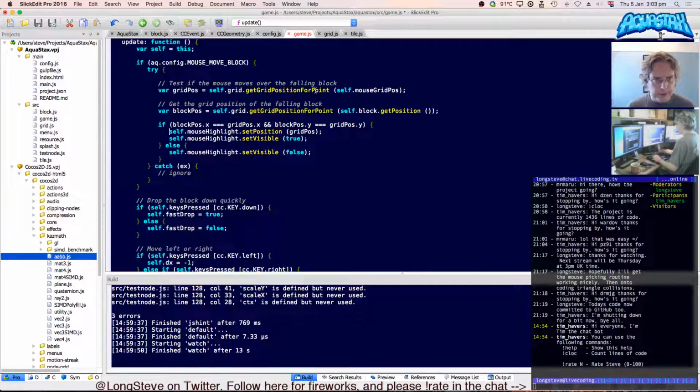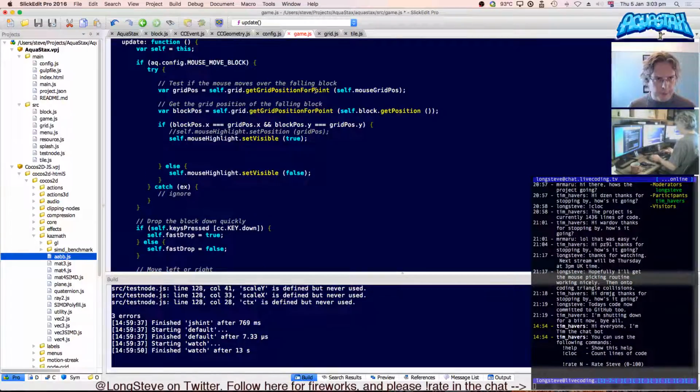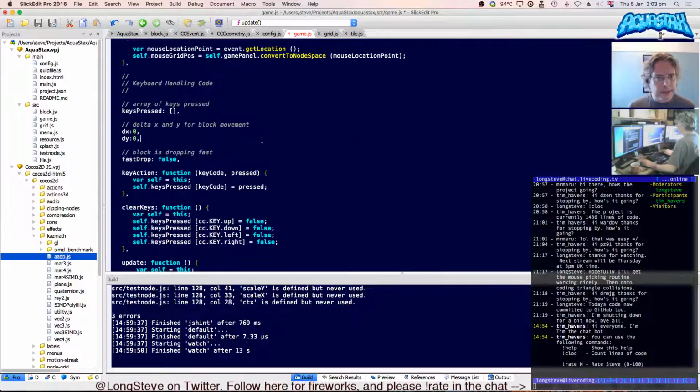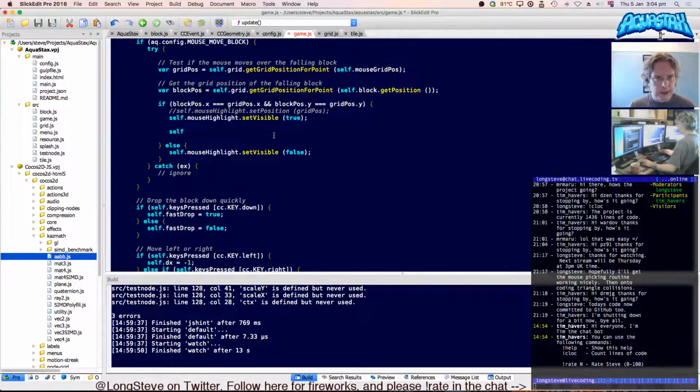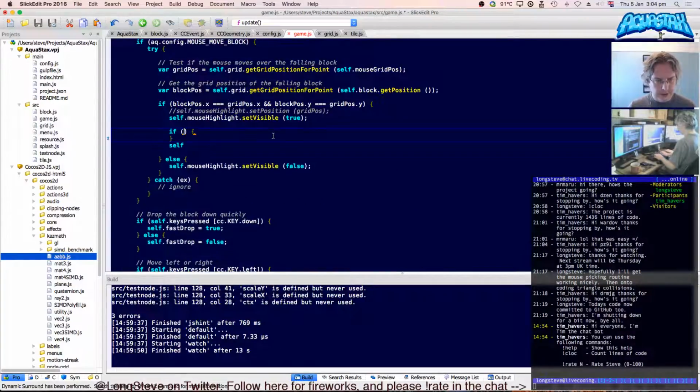So this is the true case, and what I want to do is move the falling block to the position of my mouse pointer at this point. So self dot, we want to do it if the mouse pointer is pressed. Now, I did this the other day, but then I commented out the code. Here we go, self.mousePressed. So if self.mousePressed, and I think I'm going to have to remember what the mouse button is.